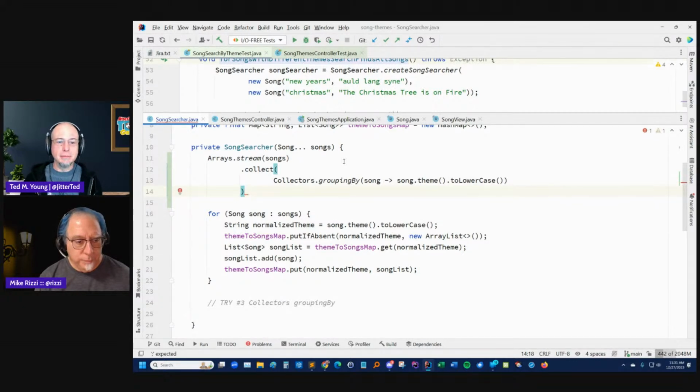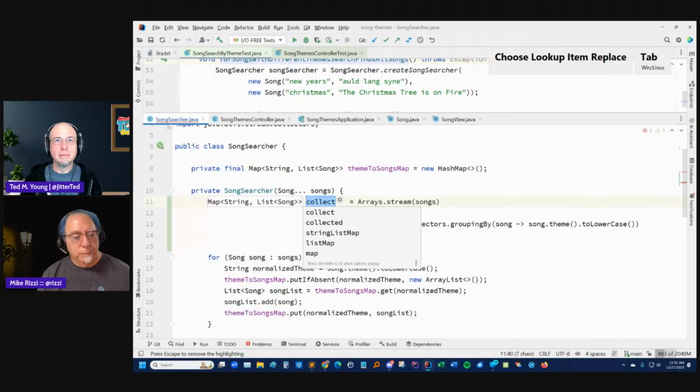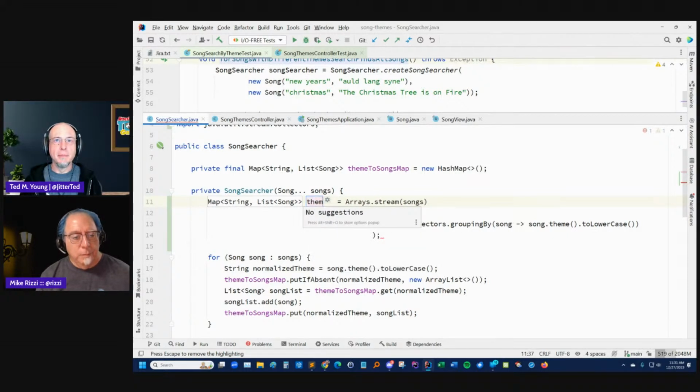And we just assign it. So just do a .var. Boom. And just assign it to, we don't even need the declaration. Now we can just literally assign that to themeToSongsMap.